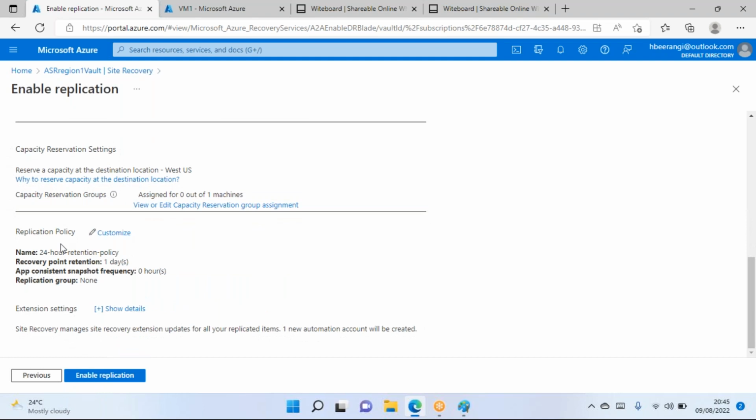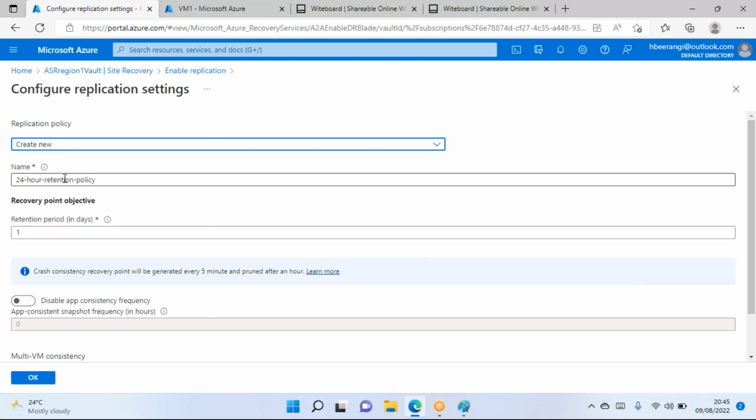So now, during this replication, see here, there is a policy as well. So let's see this replication policy. 24 hours retention policy. It means every time it will have only 24 hours data.